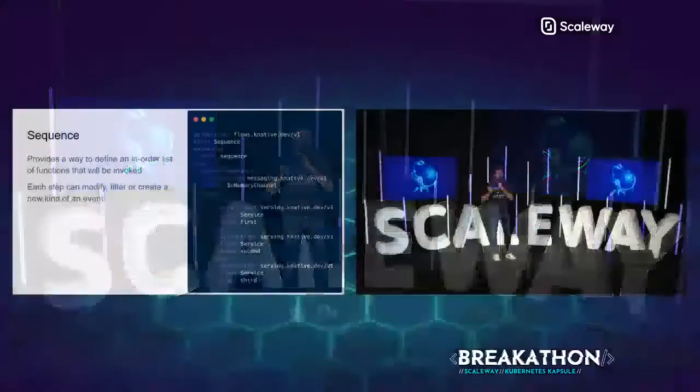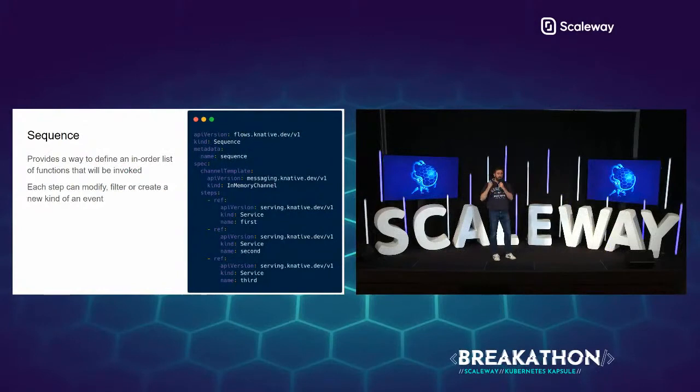The last one I wanted to show you is sequence. Sequence is a way to define an in-order list of functions that will be invoked. So for example, if you want to chain functions based on a sequence, like the definition, you will use a sequence. In this example, we have 3 different services, one named first, the second named second, and the third named third, obviously. Each of these services will be chained from one to another.